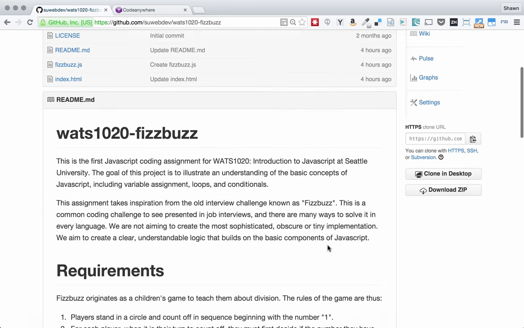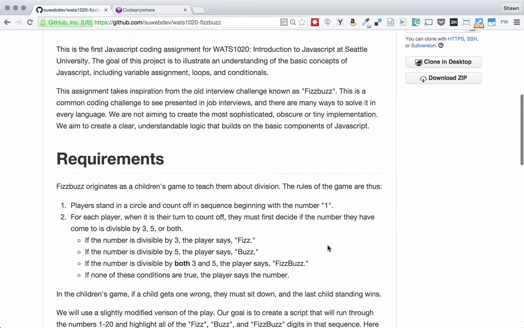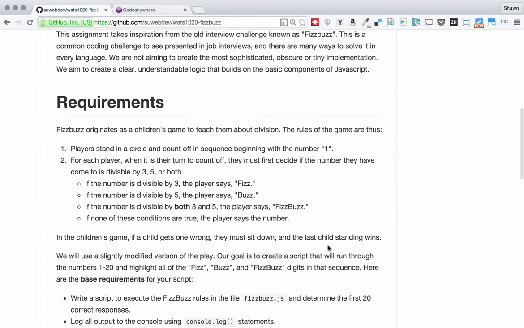What is FizzBuzz? Well, as you read down here, this was a game played by children to learn division, and coding it is not terribly difficult, but it requires you to have a decent understanding of how to loop through a set of numbers, as well as how to output information based on conditionals. So conditionals, remember, being if-then clauses.